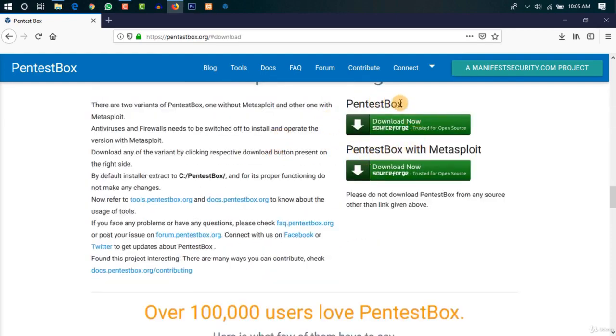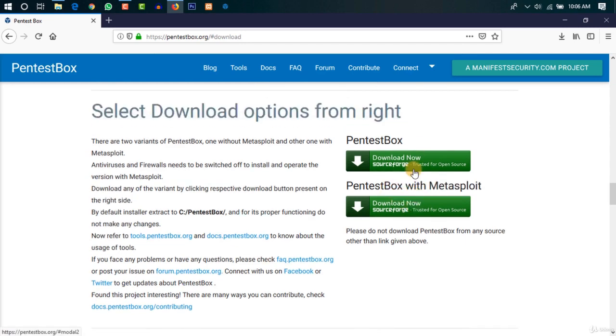Now the thing is, it comes in two versions. The first one is Pentest Box, the second one is Pentest Box with Metasploit. So Metasploit is a framework which can be used in professional penetration testing, and I would recommend you to go with this option, the Metasploit one.